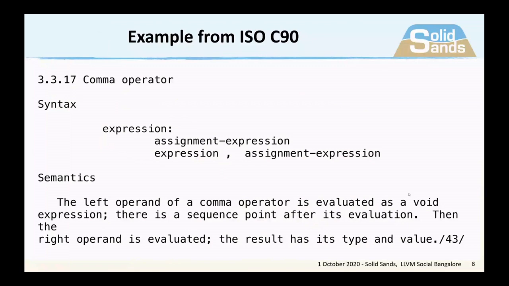Now, this is an example of how the language is specified. So this is an example from the ISO C90 standard. And this discusses the comma operator. So on top, there's the syntax of the comma operator, which shows that we have an expression, and that expression can be followed by a comma and then followed by another assignment expression. And since this expression is recursive, you can have multiple comma expressions in a row. More importantly are the semantics, and those require that first the left operand is evaluated, then there's a sequence point after the evaluation, and then the right-hand side is evaluated. And the result of the right-hand side is the result that will be, for example, assigned to the variable, or that will be returned when you have a comma operator in the return statement.